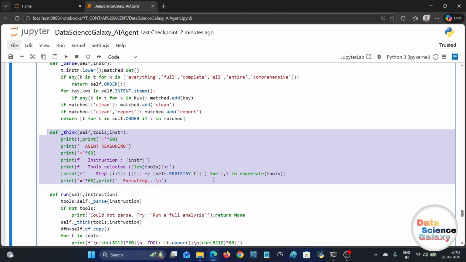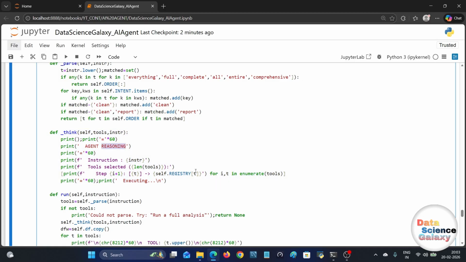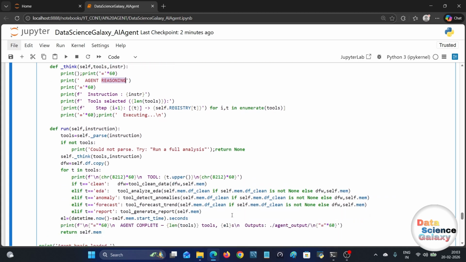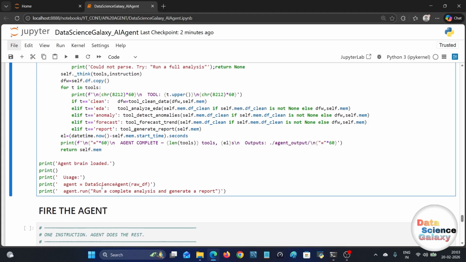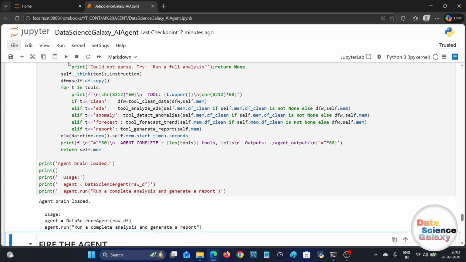So what is it saying? Before it does anything, it prints the reasoning. It prints the reasoning and says, here is what I understood. Here are the tools I selected. Here is the order I will run them. Okay, so let me just run it and show you. There is some print command here to give you some output.